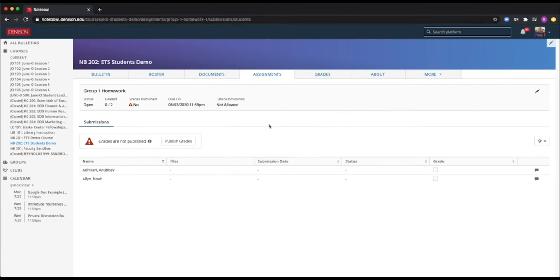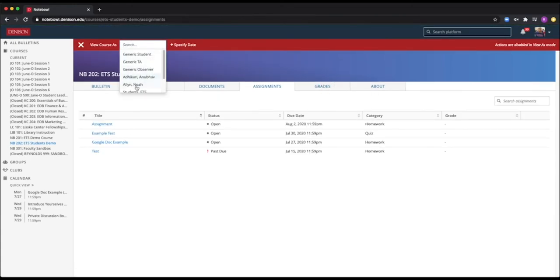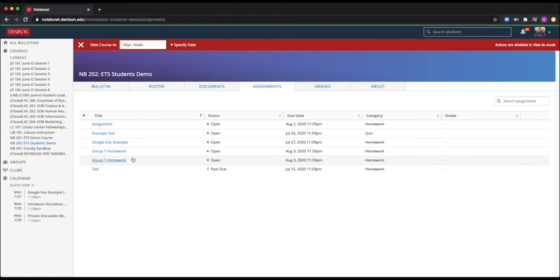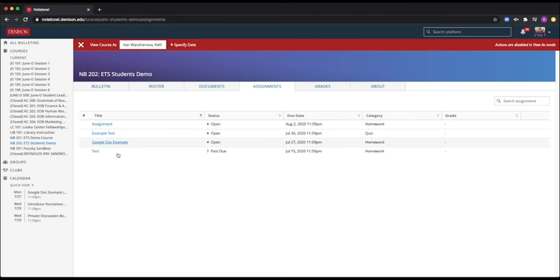So now we have the assignment created for Group 1, and just to check out what our students in Group 1 are seeing, I can choose to look as Noah, and I have Group 1 homework here. We can see if I were to look as Kelly, then I don't have that Group 1 option here.